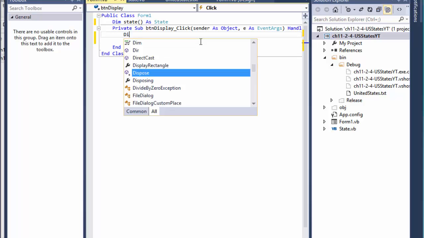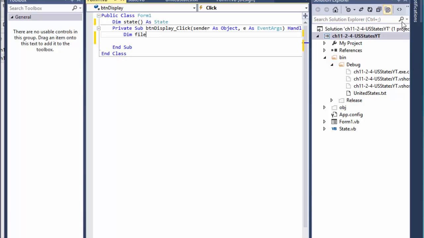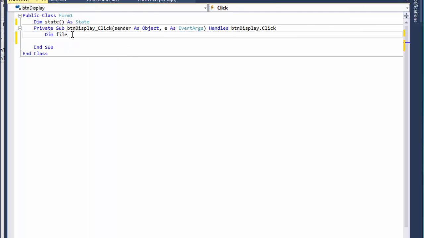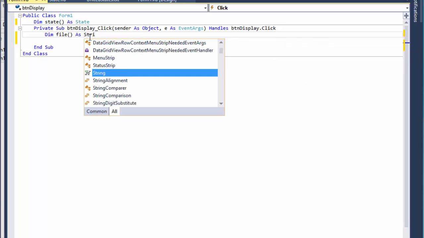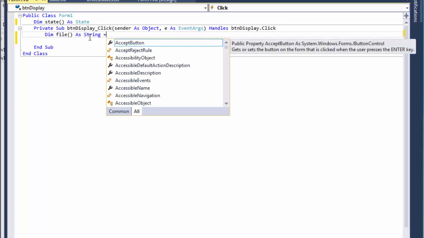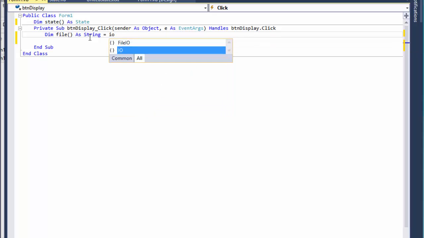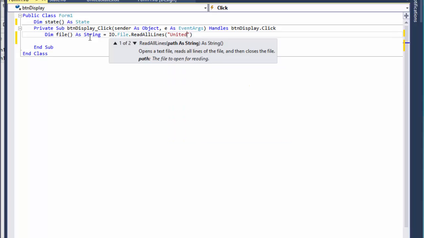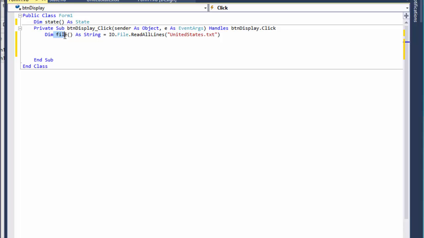Instead, I'm going to get the file. Let me just close the Solution Explorer and properties, and I'll close the toolbox as well. So all we're going to be doing now is just coding. I'll create a variable called file, an array of string, that will hold the input from the text file. So we go to IO.File.ReadAllLines, and the file is called united states.txt.